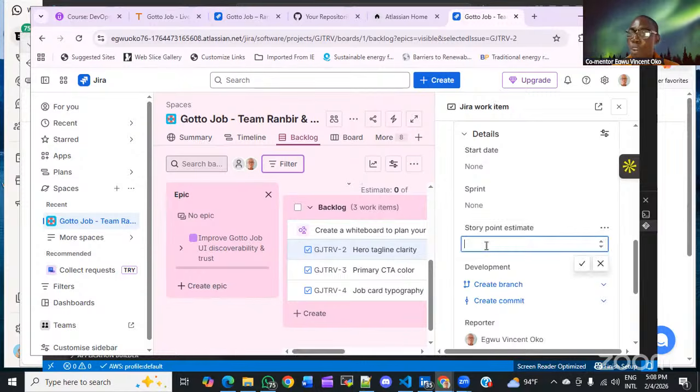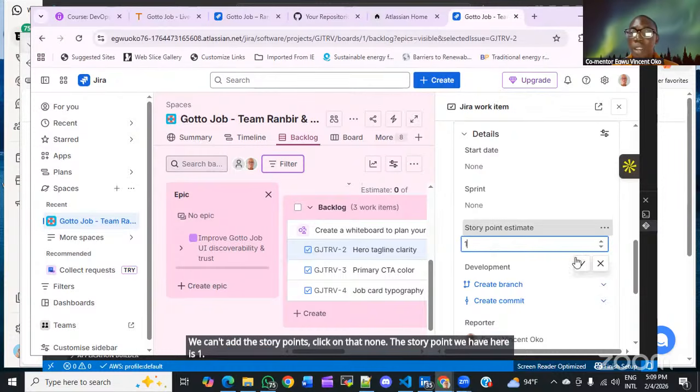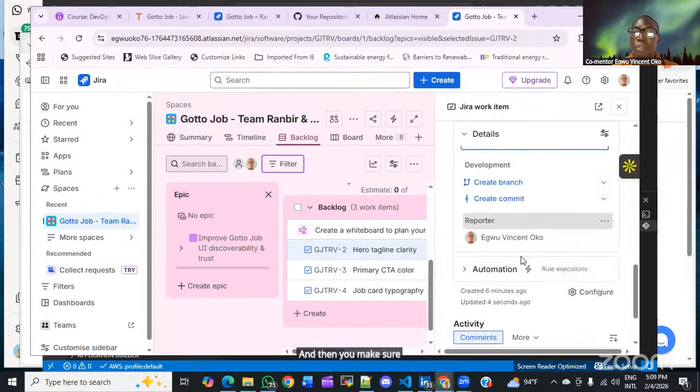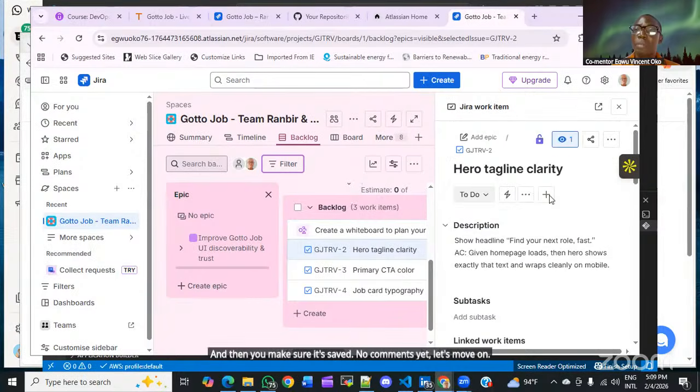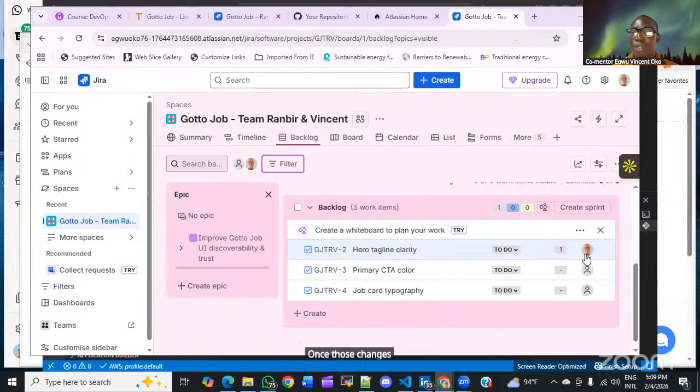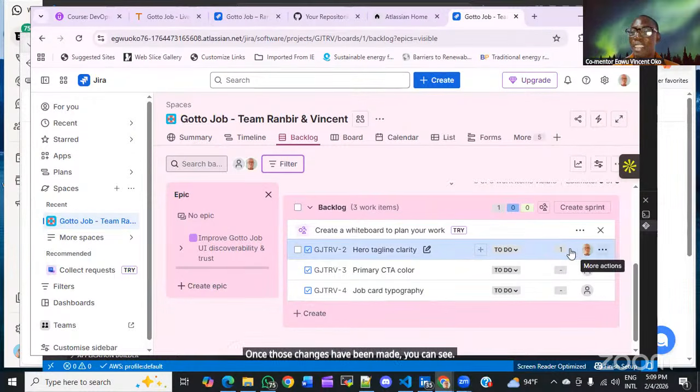We can add the story points. Click on that none. The story point we have here is 1. And then make sure it's saved. No comments yet. Let's move on. Once those changes have been made, you can see it's added here.